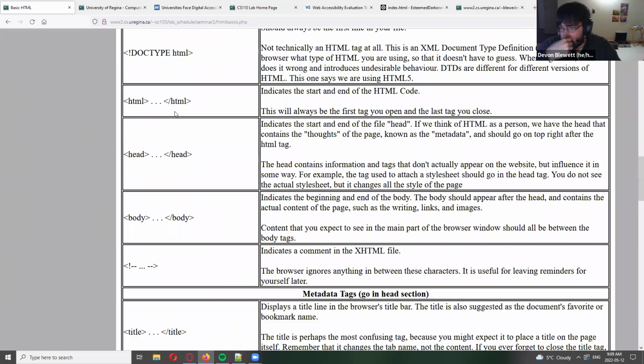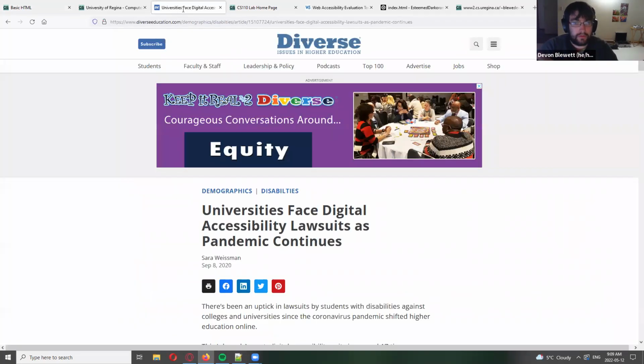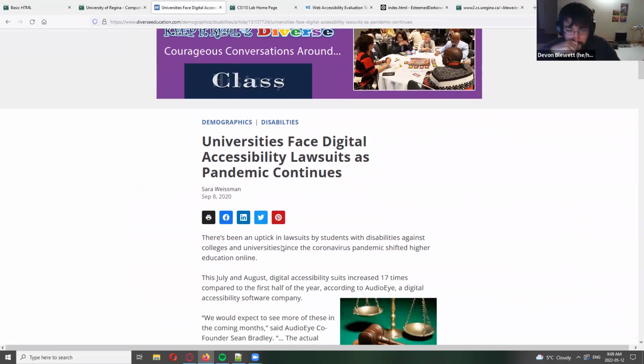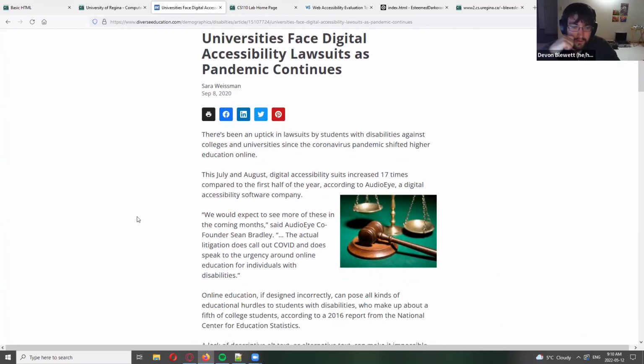Our second concern with the categories was accessibility. Now, according to this article from Diverse Education, there has been an uptick of lawsuits with students with disabilities against colleges and universities since the pandemic started, because as things moved online, these barriers to students became much, much more apparent. Roughly 17 times increased since the pandemic started.